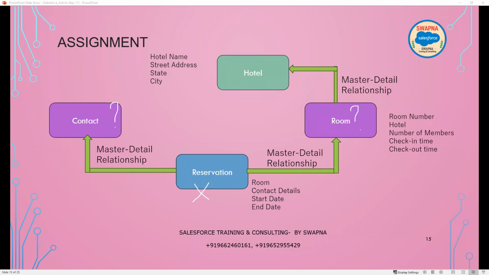Similarly, if I delete a record inside the room, what will happen to the contact object? What will happen to the reservation object? What will happen to the hotel object record? What will happen to the contact record? What will happen to the reservation record? What will happen to the hotel record?